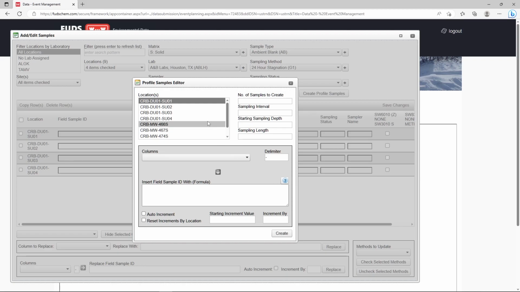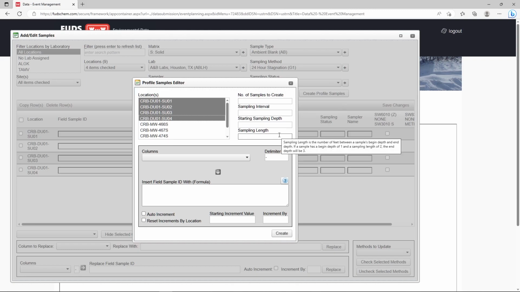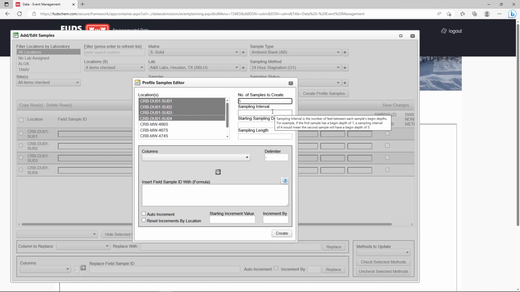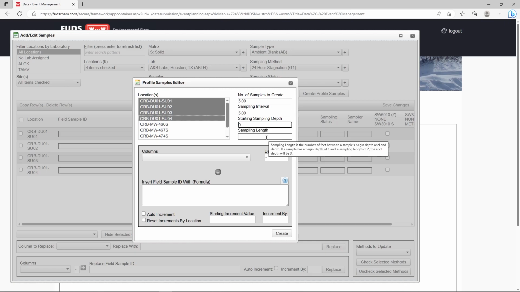First, we'll choose which locations will require profile sampling by highlighting them in the upper left. Next, we'll fill out the fields in the upper right. We'll be taking a sample at the surface, then at 5 feet, 10 feet, 15 feet, and 20 feet. Therefore, our number of samples to create is 5. The sampling interval is every 5 feet. Since our first sample will be taken at ground surface, the starting sampling depth is 0.